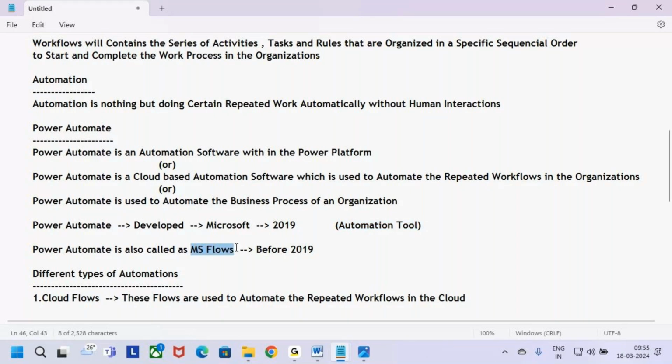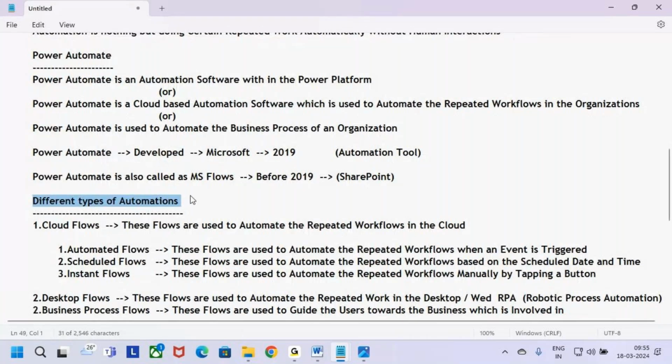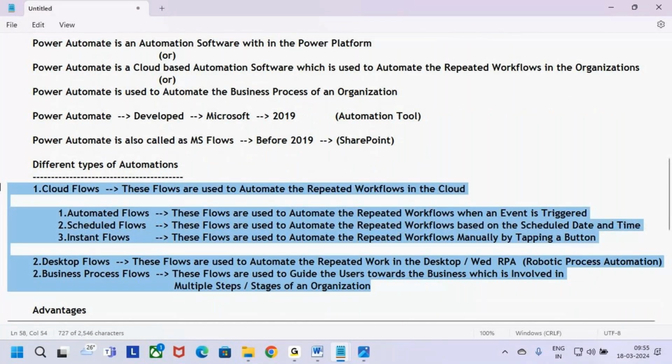Where is this MS Flows located? Within SharePoint. So before 2019, my Power Automate was called MS Flows, and as we know, MS Flows was located in SharePoint. Next, we understood the different ways to perform the automations. There are three ways to perform the automations: one is cloud, second is desktop, and third is business process flows.